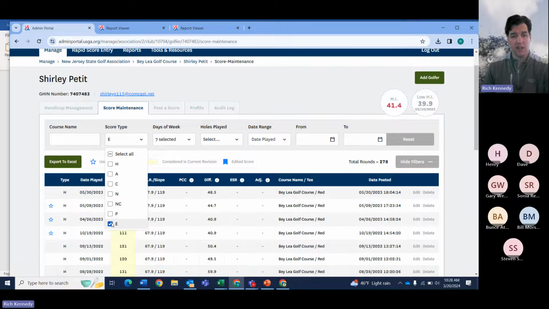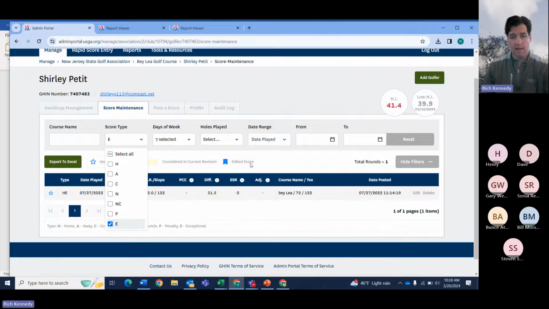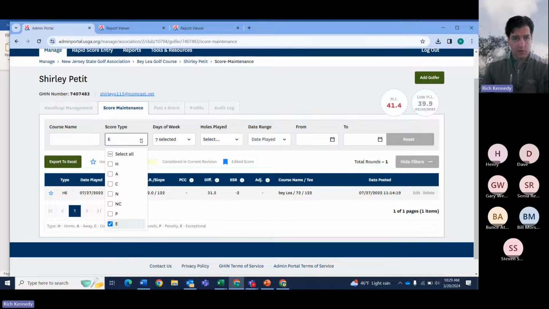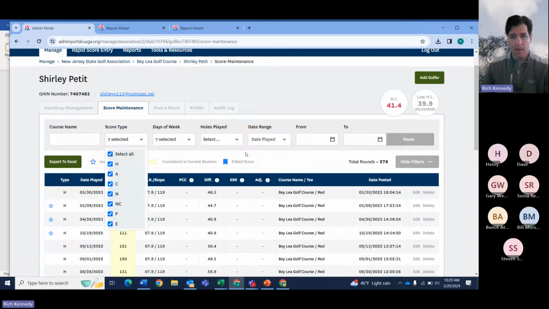I can just go down here. This P is for penalty, E is for that ESR. And this golfer did have a great round and did receive a -2 ESR with that 106. So that's that exceptional score reduction, where if the golfer plays 7 strokes better than their index, they get a -1. If they play 10 strokes better, they get a -2. So that's that -2 you're seeing right there.